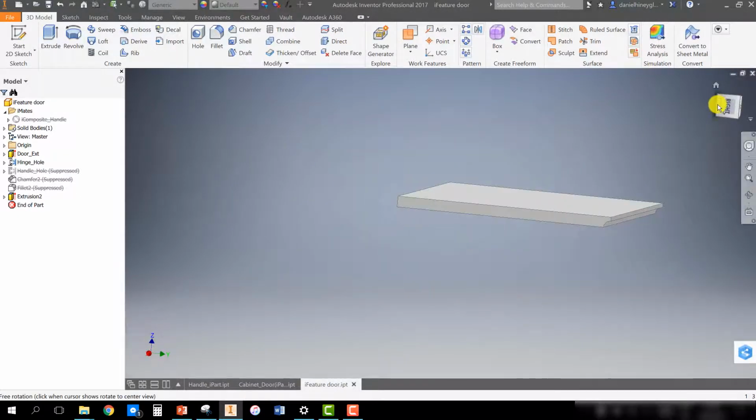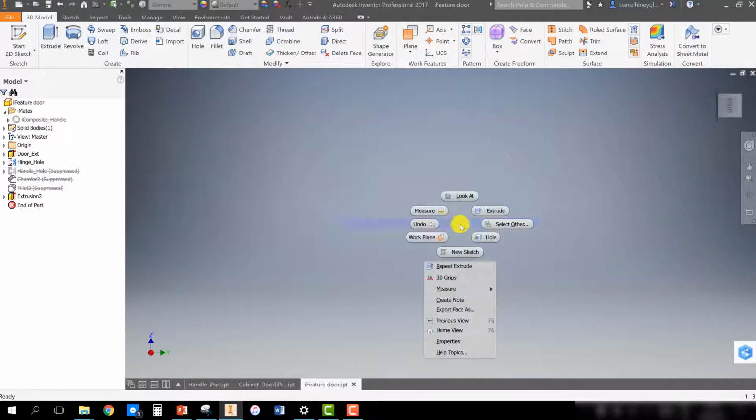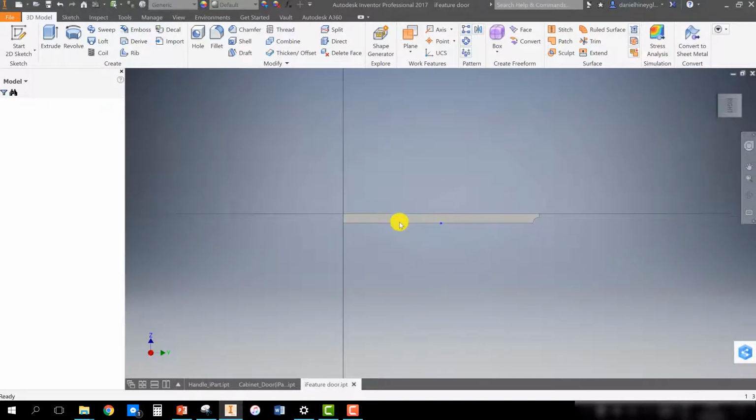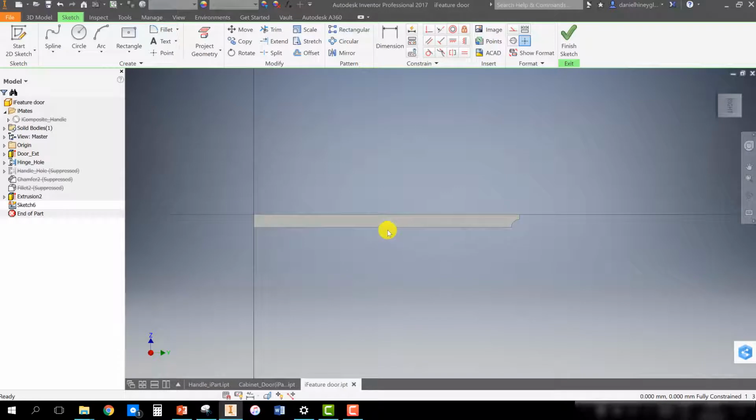The next thing we're going to do is go to the right of the door. We're going to create a new sketch on the edge. We don't need this little dot, so we're going to delete it. It's just projected geometry. And we're going to do a spline on the very edge of the door.